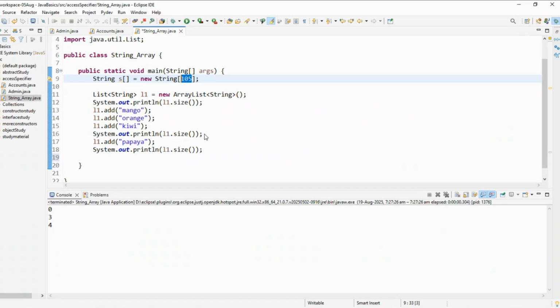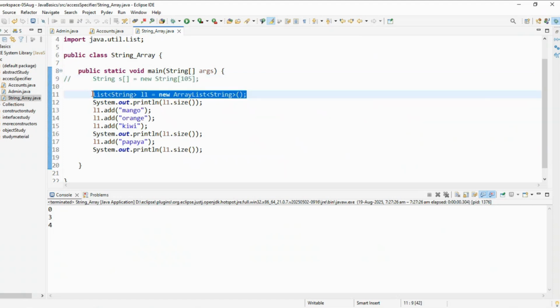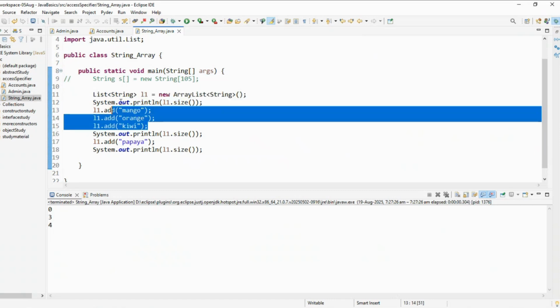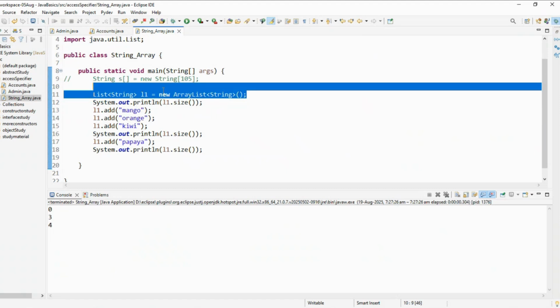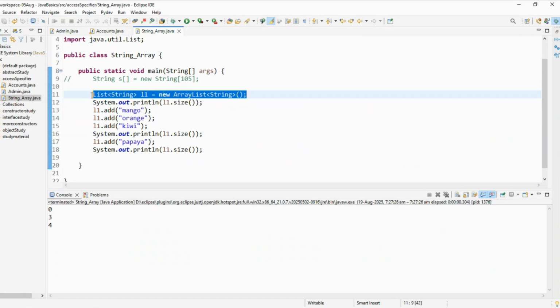I'm just giving you an example of why we are not using an array and why we are using this. Because it's dynamic, when I declare it, I don't have to give any number of things that I want to store: one thing, four things, five items, six items, seven items. I have not given anything. It is just dynamically growing.